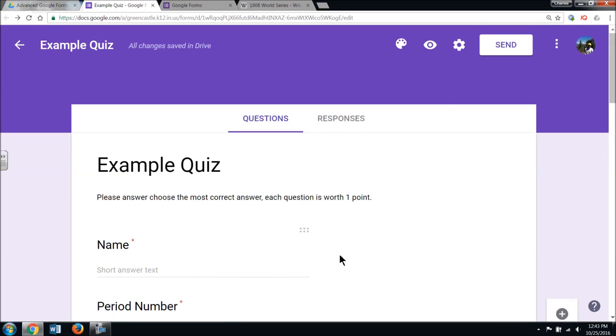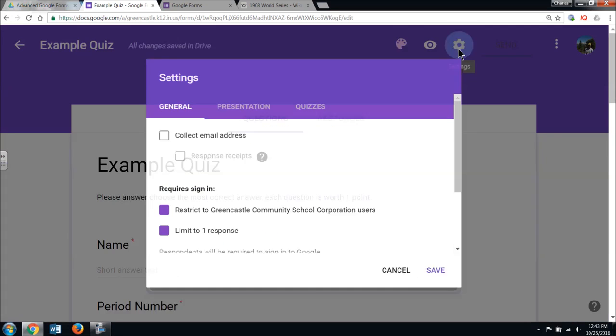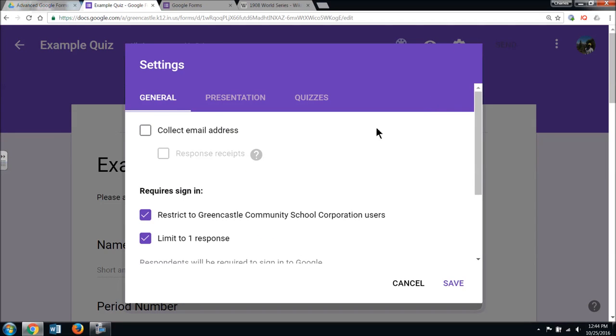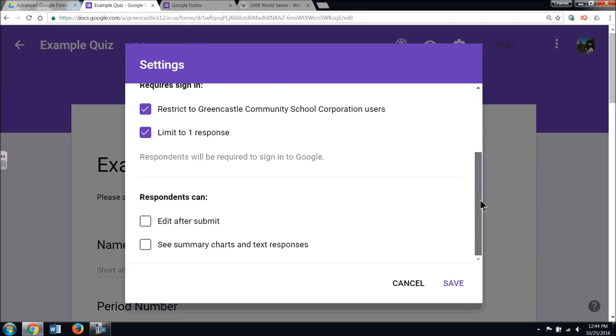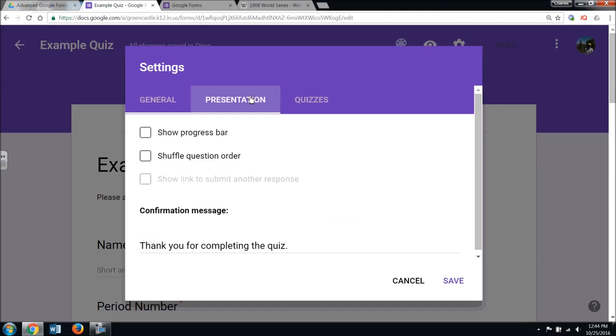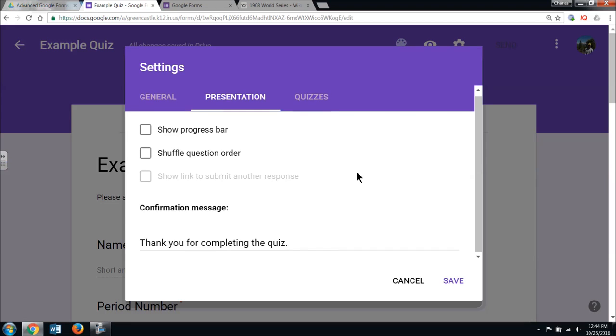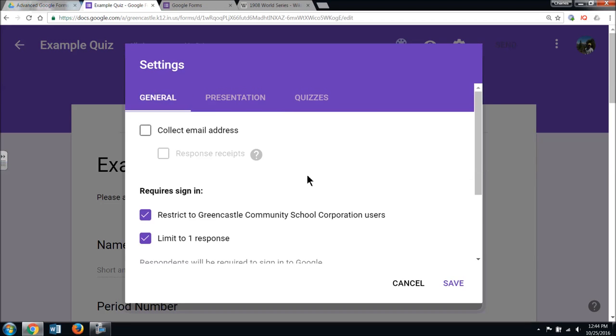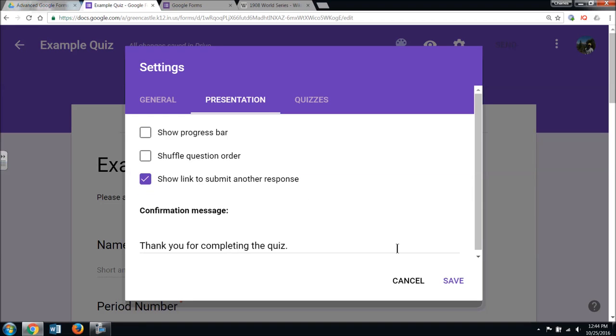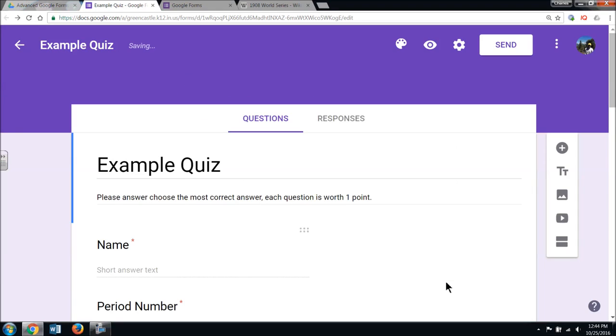In order to make life simple here, you would normally not do this for a quiz, I would not think, but I am going to go back to my settings, and I am going to turn off limit one response, and I'm going to show a link to submit another response, just so I can show you in the demonstration what it would look like. Again, you probably wouldn't do that in the quiz, but just for demonstration purposes. Okay, I'm going to preview the quiz.